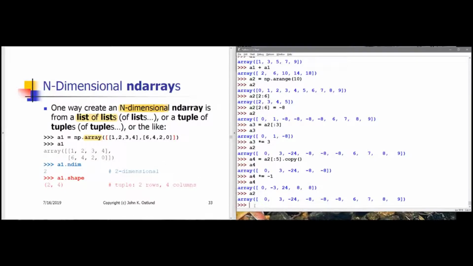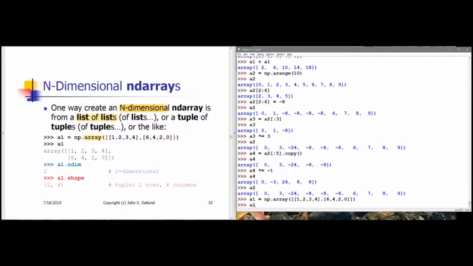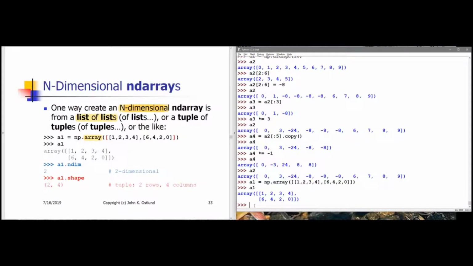Here on slide 33, I'm creating a variable A1, which is going to refer to a two-dimensional ndarray, and I'm initializing that using a list of lists. So my first list is 1, 2, 3, 4. My second list is 6, 4, 2, 0. I've got a list of lists, and when I then display A1, the ndarray is displayed as this two-dimensional array.